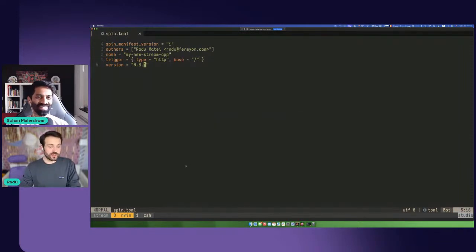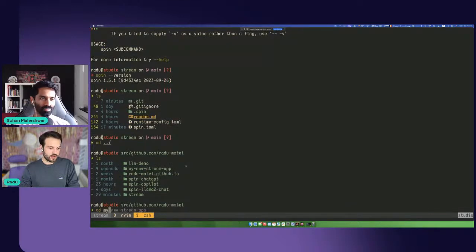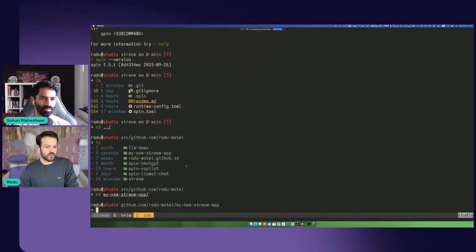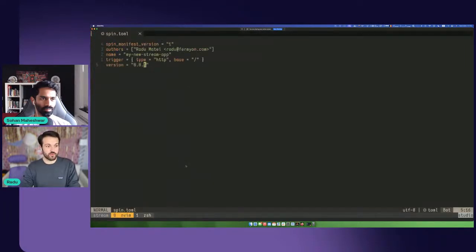So at this point, our application has no components, right? There's nothing here that tells Spin to run anything. There's no WebAssembly module. There's nothing, right? So at its core, Spin is a developer tool for building serverless WebAssembly applications. And at the core of a Spin application is a component.